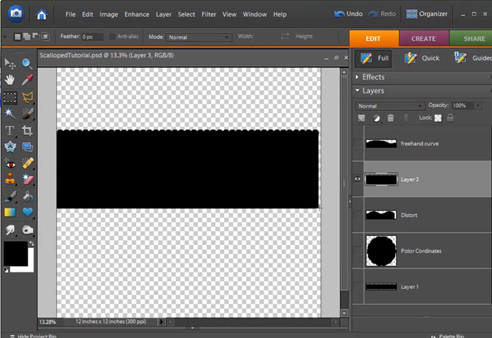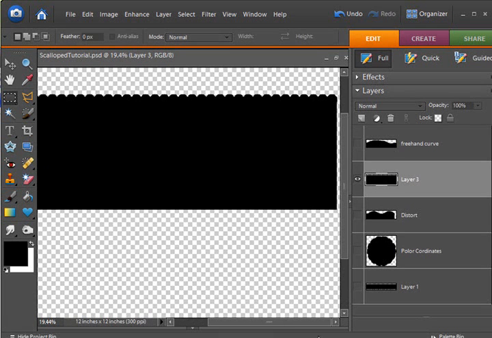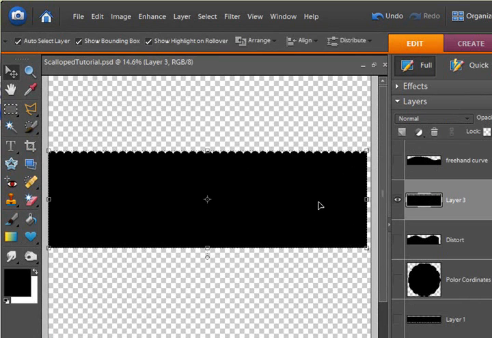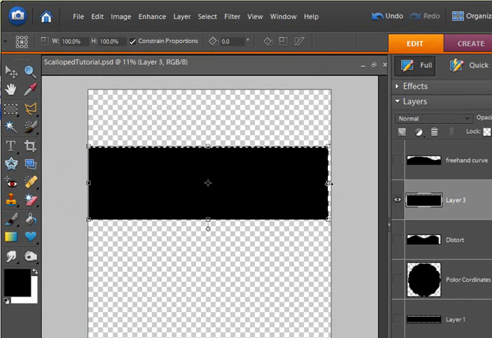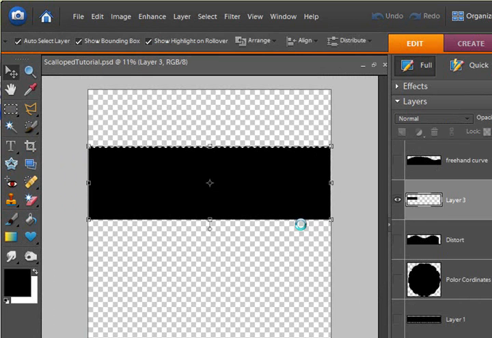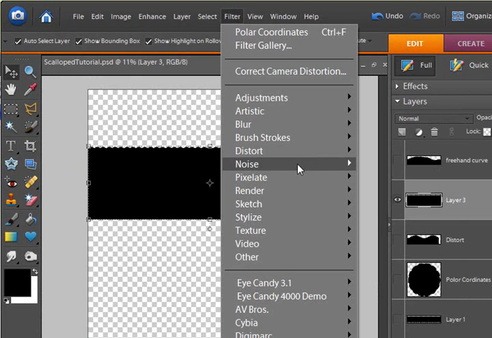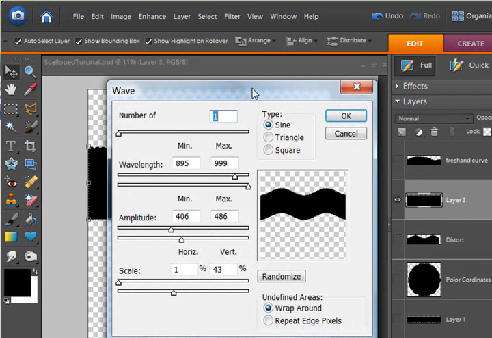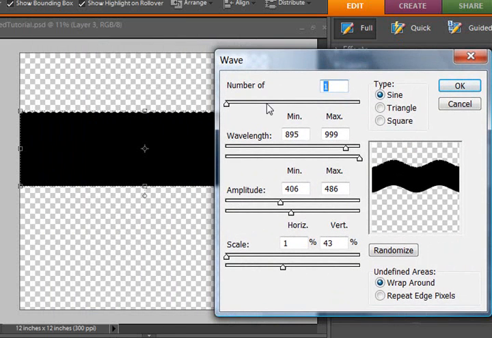Getting this edge over here is a little tricky at times. And so now I'm going to resize that out. And this time I'm going to go to the Filter, Distort, and I'm going to choose Wave. Now this is where it gets a little tricky.